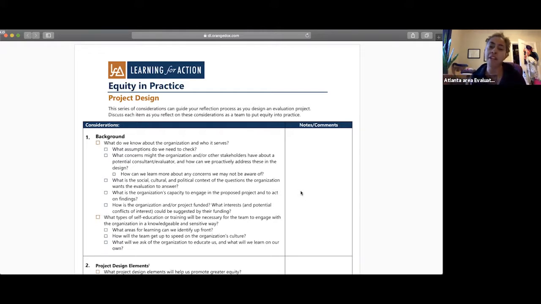LFA reminds us in the accompanying information attached to these checklists that they are not intended to be the end-all be-all for promoting inclusive and equitable evaluation practices. You can bring the horse to the water, but you can't make the horse drink, right? So instead, these checklists present an opportunity and potentially a beginning.